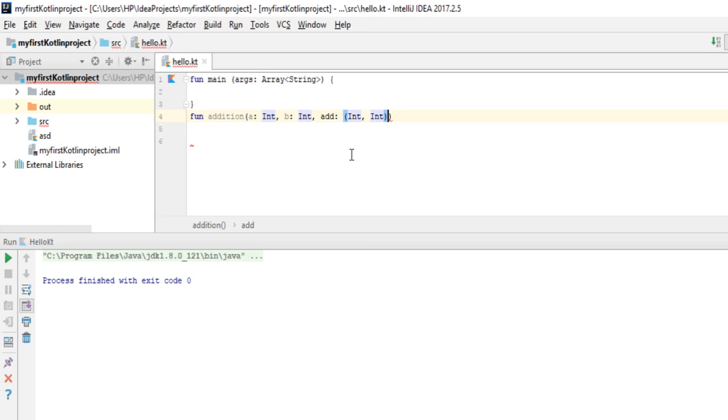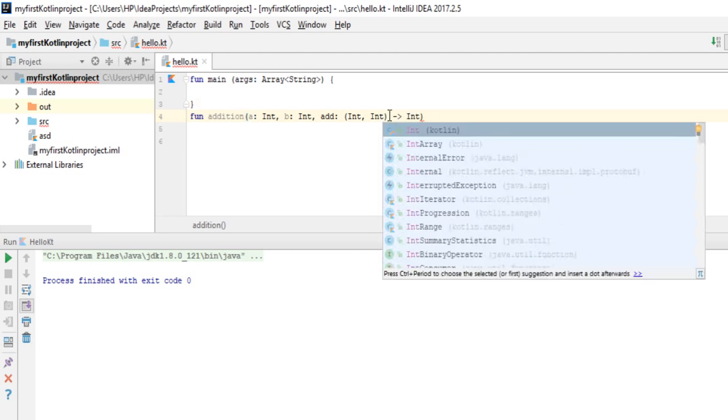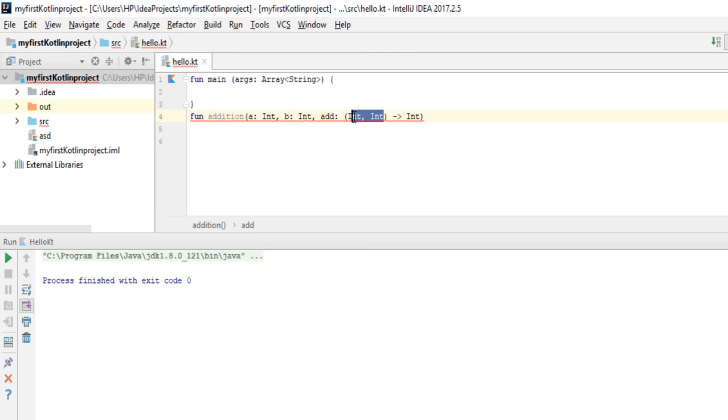Then we will have the operator, a dash and an arrow, and then we will have the return type of this lambda expression, which will be int. Before this operator we have the arguments, and after this operator we have the return type of the lambda expression. Now the body of the function: inside the body of the function we will call this lambda expression. We have to define this lambda expression, and I'm going to define it in the main function.